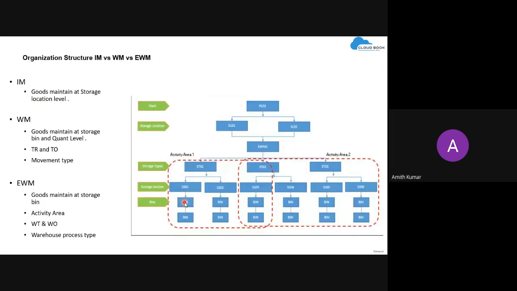So if I again click, here, this is how the EWM structure looks like. It will look a bit complicated to you all right now, but once we start going into the system, it will be clearer. So here you can see that we still have a warehouse, right? So this is an EWM warehouse, but there are a lot of new features available in EWM, like activity area. Okay, so this is, I mean, just at a high level, activity area is nothing but the logical grouping of the bins available in the warehouse.